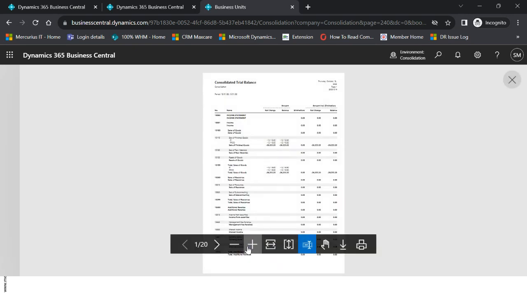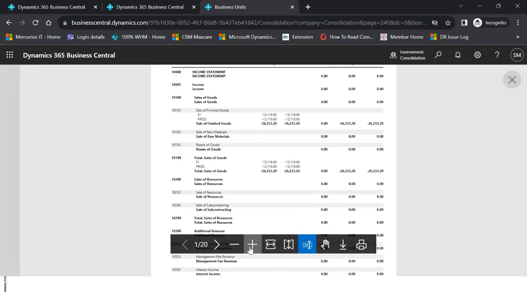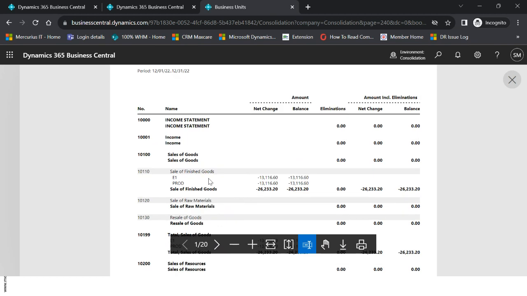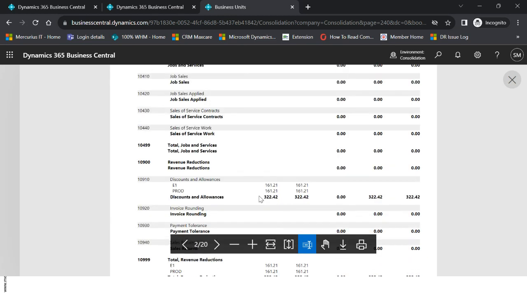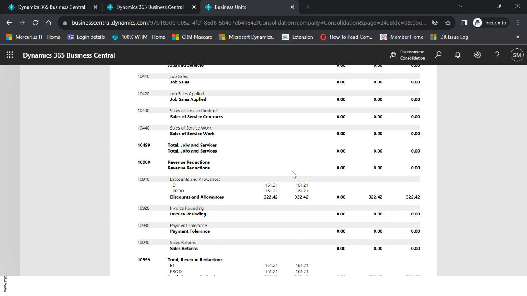So our report is ready, and as you can see, the entries are being consolidated. For simplification, I have taken the same amounts, I haven't changed any value so that it will be easier to understand. So it has consolidated the values from E1 and prod, and at the end it has shown the sum of both these things. So quite a useful feature for the finance team in the organization.